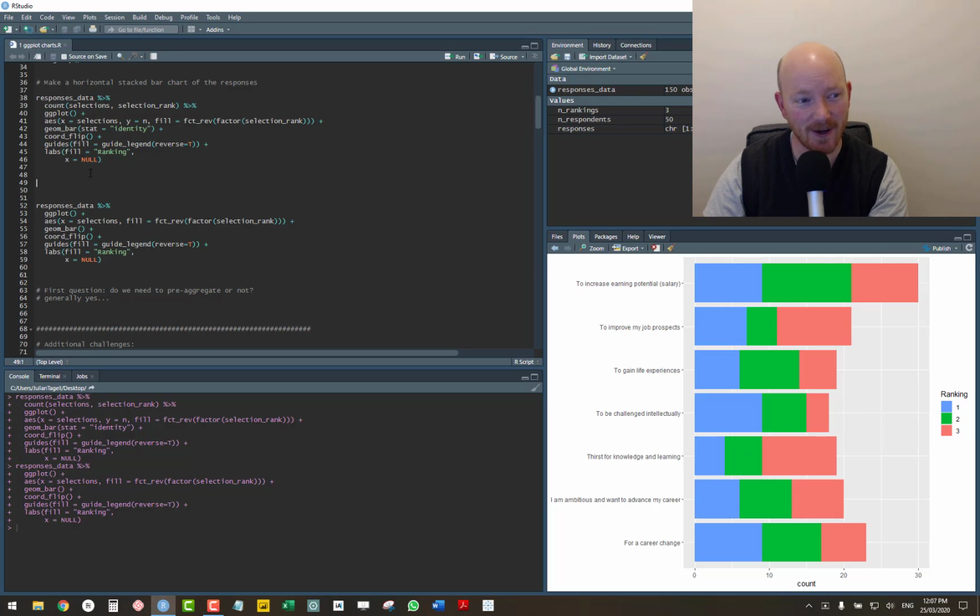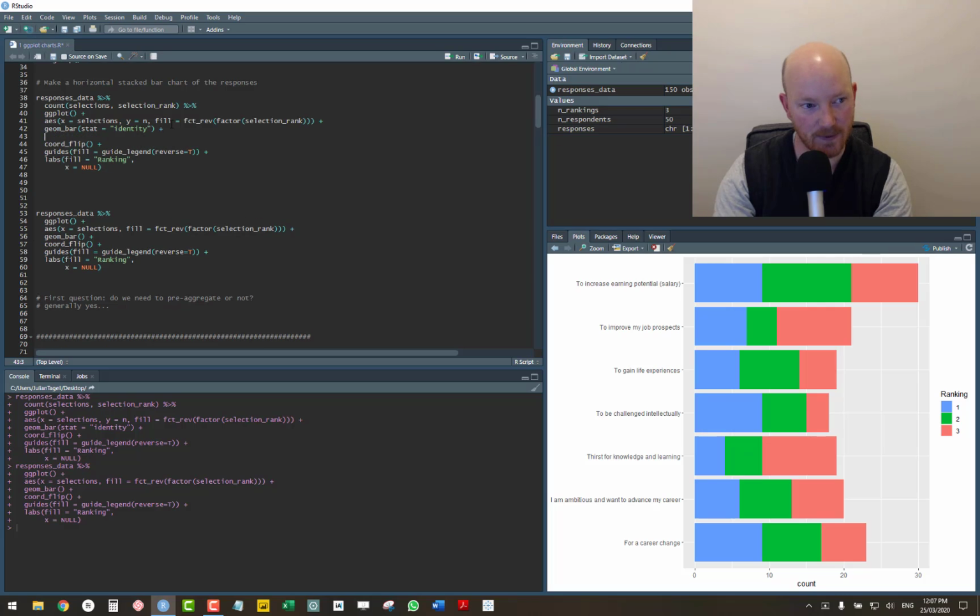Okay. So we've got our charts made, via the aggregated version or the non-aggregated version. So let's go ahead and add some labels to these. Perhaps it's easiest to start with the aggregated version. If we wanted to add numbers for the number of responses for each segment, we can add geom text.